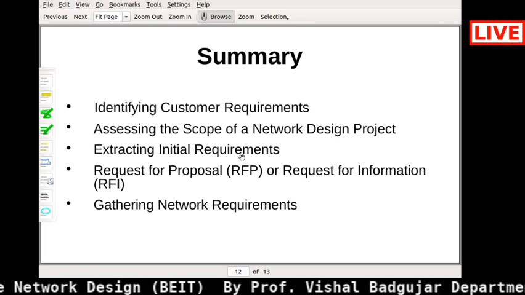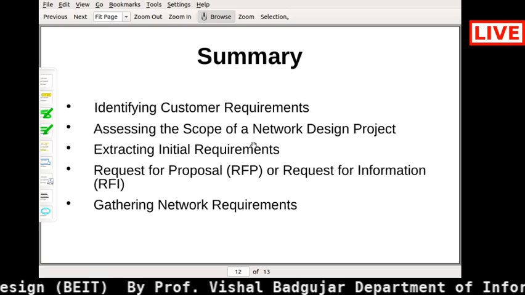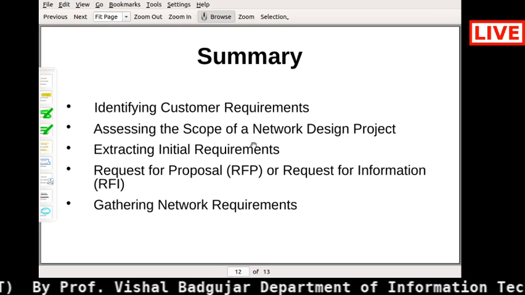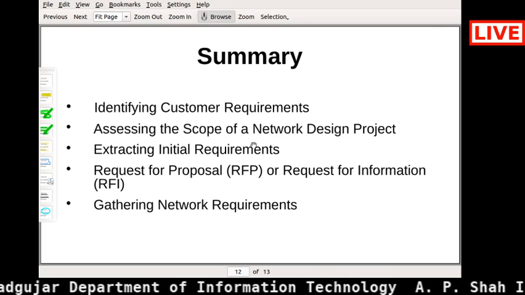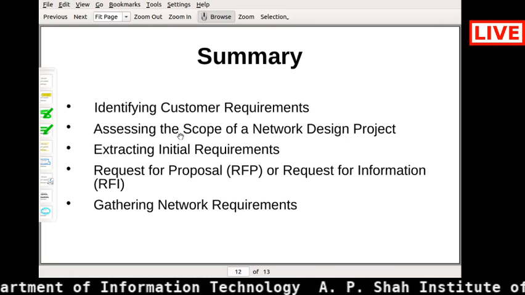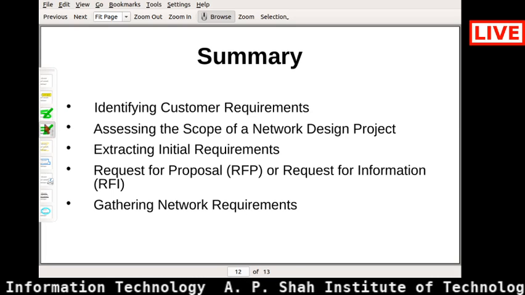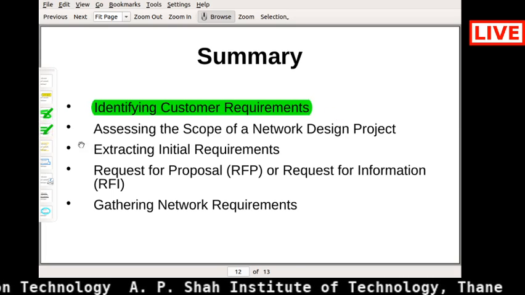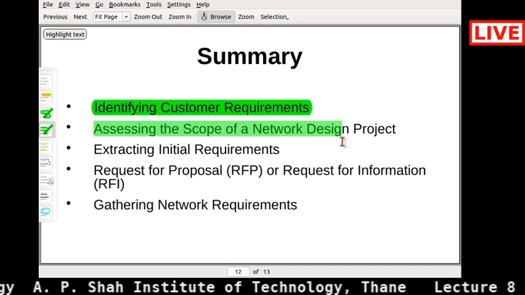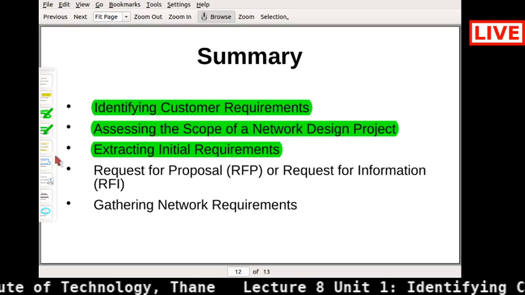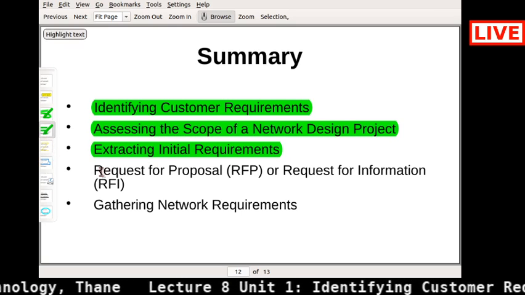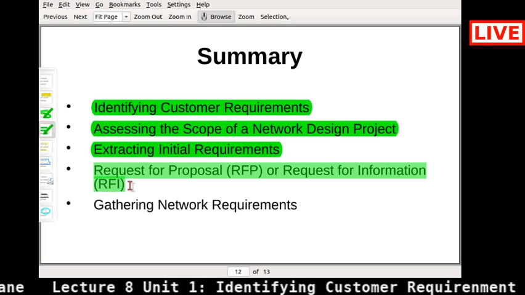What are the different scopes, in terms of the whole network? You may need to change or update only at the network layer, or work only on the data link layer and so on. How you need to see the scope of the network design, that we saw today. Then how the initial requirements can be checked, and how the initial requirements can be extracted, right?